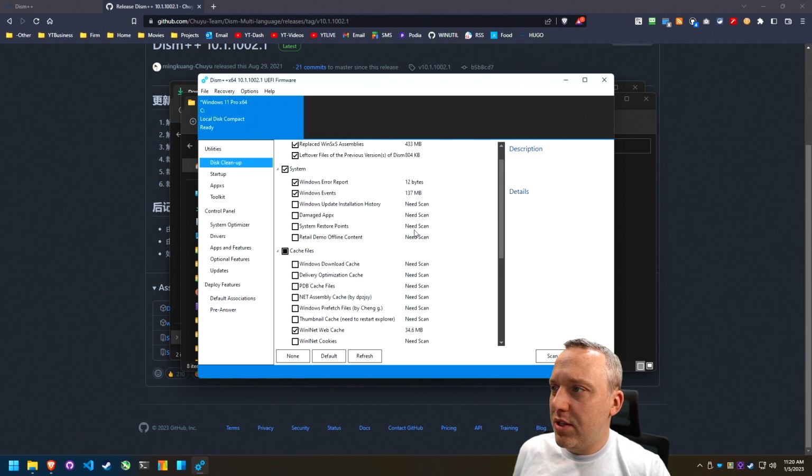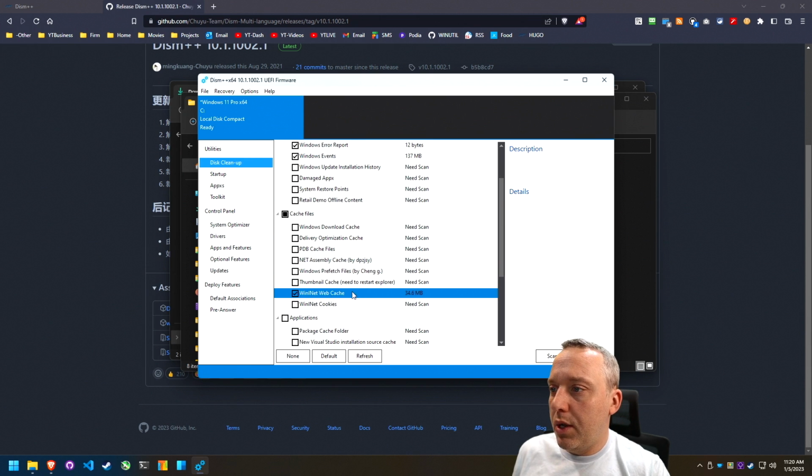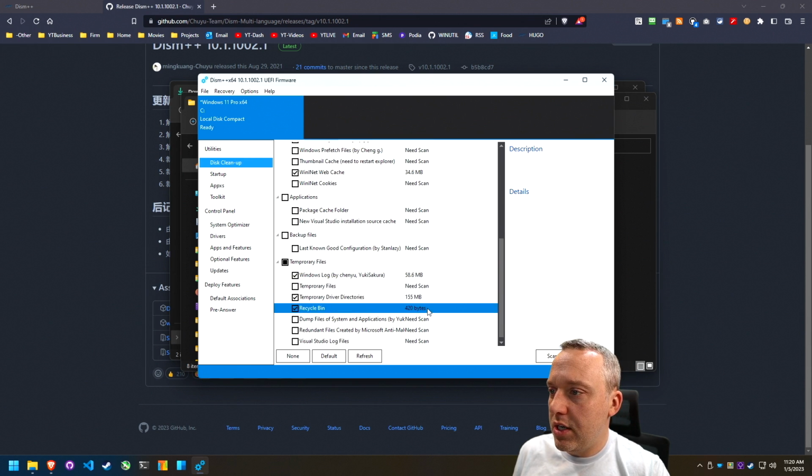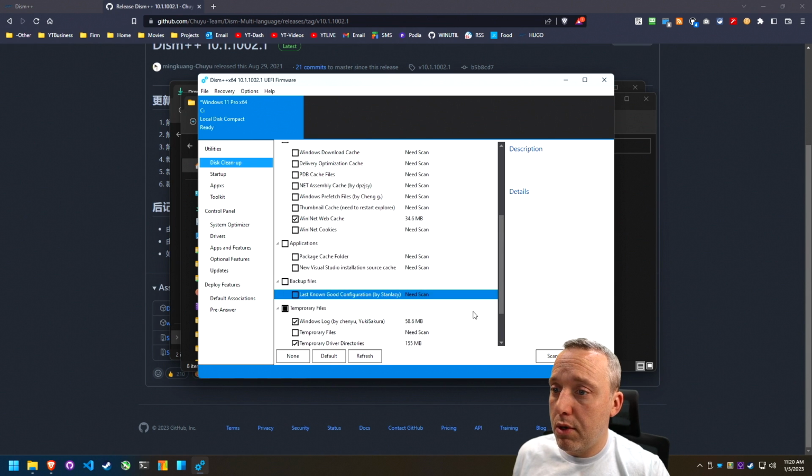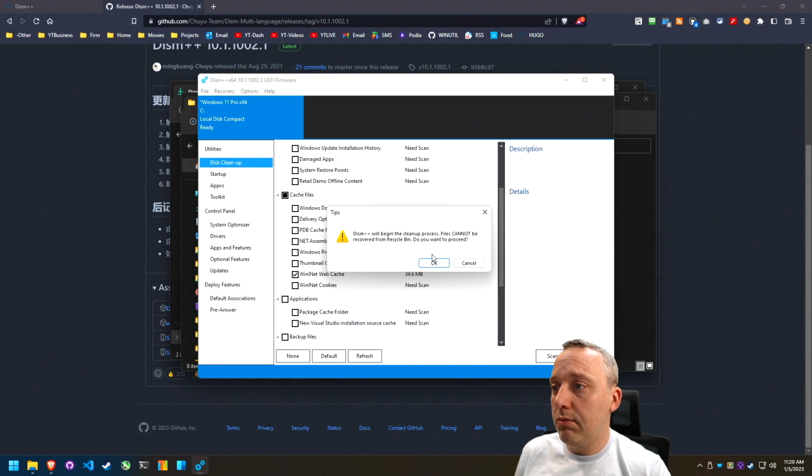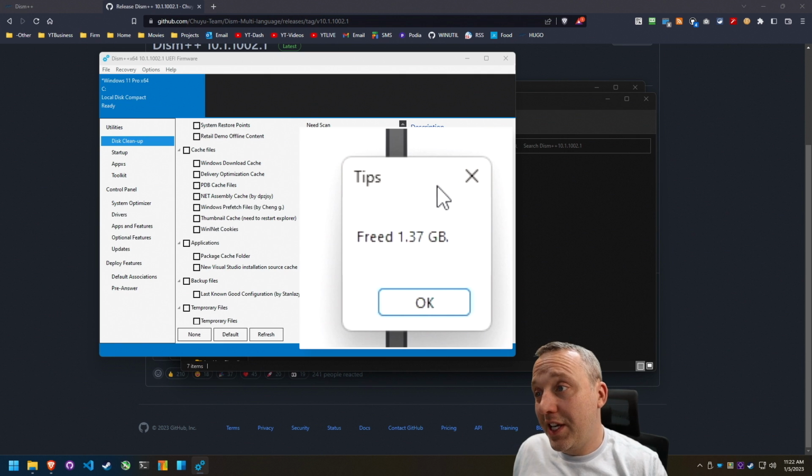And the rest of this doesn't look like too much. Windows events, I had quite a few of those. And web cache, nothing too crazy here. But overall, this looks to be about a gig. Let's hit cleanup. You see right there, we actually ended up cleaning up over a gig and a half.